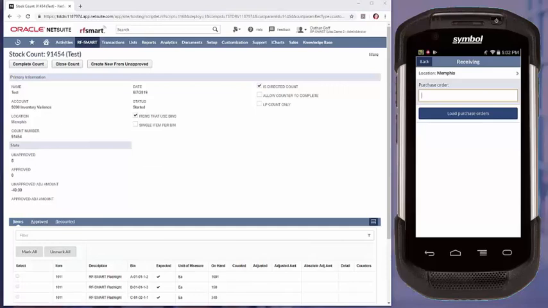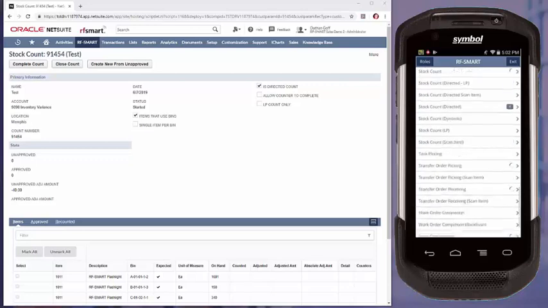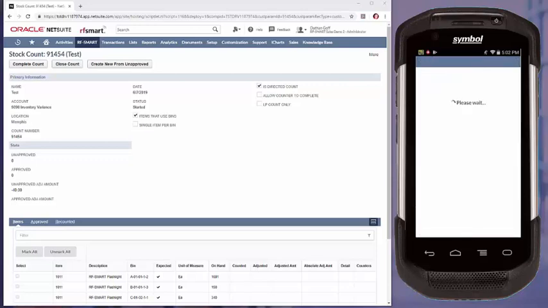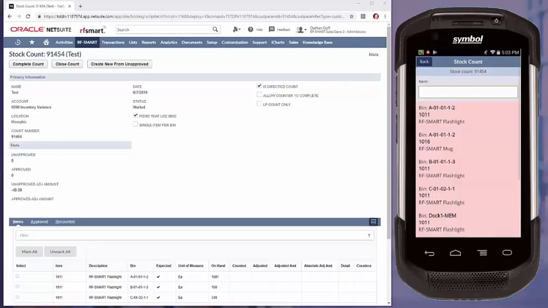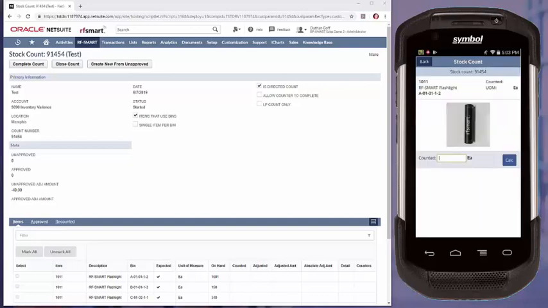Now we'll go to the device and navigate to the Stock Count Directed function. The first screen will prompt for the count. Pressing the Load Stock Counts button will provide a list of counts available to be executed. Once we select our count, it will bring in the lines to be counted. The user can select the line they would like to count and blindly complete it. As each line is counted, RF Smart updates the count line in NetSuite for real-time visibility.